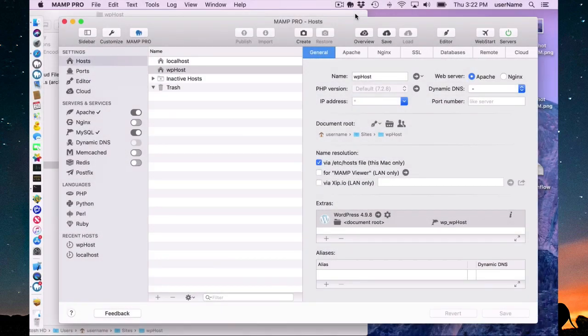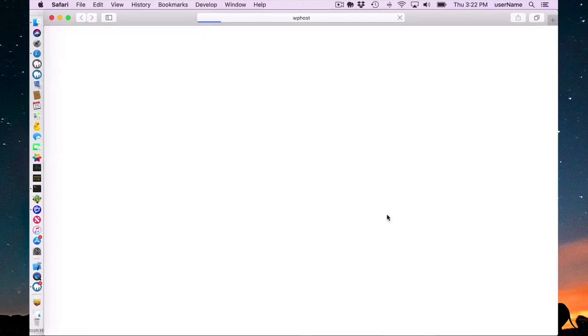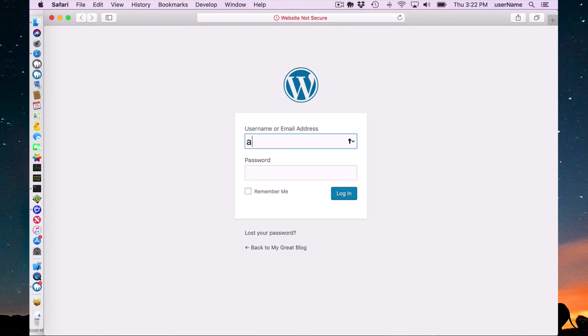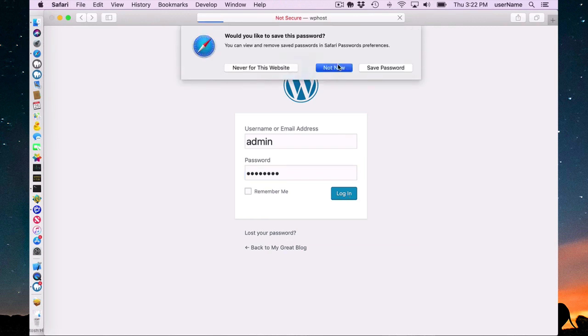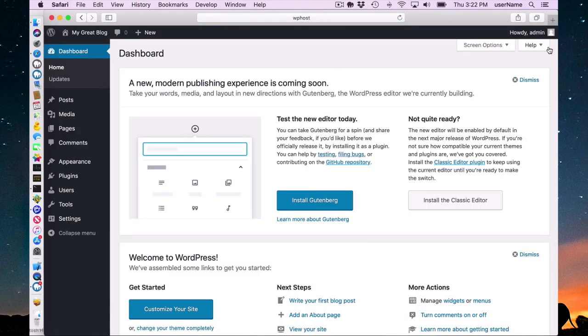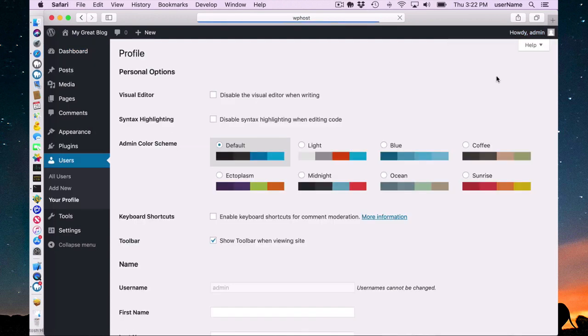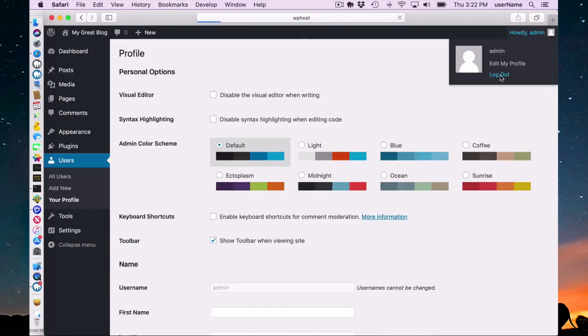Okay, so now the WordPress host has been installed. I just want to go over a few details of how the WordPress host was installed. If you press this gear icon down here, you can see this is where I typed in admin as my WordPress username and admin123 as my password. Those are the two fields that you filled in earlier, and that is how I can log into my WordPress site.